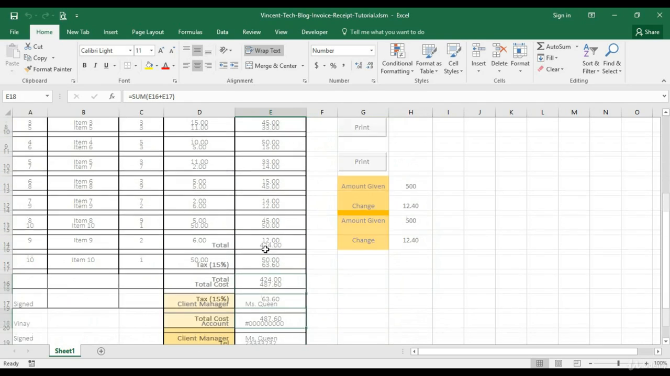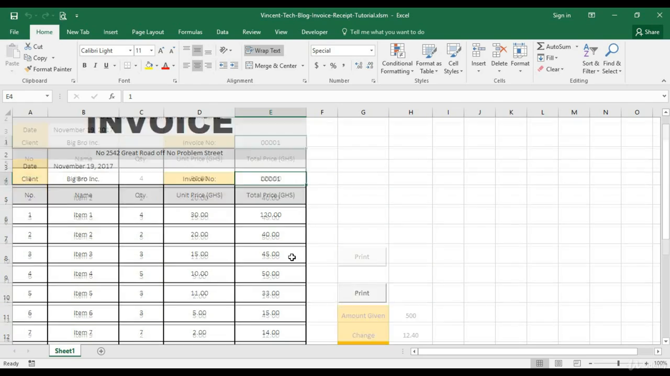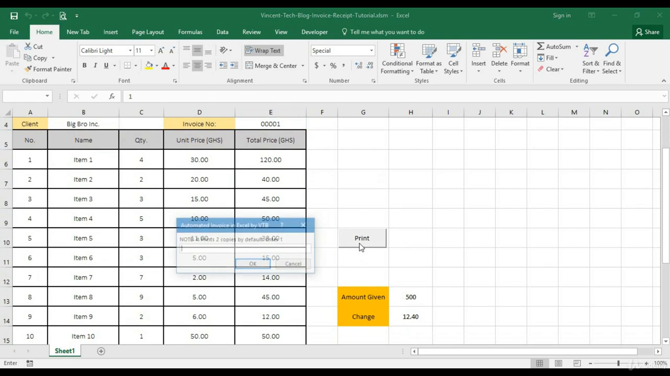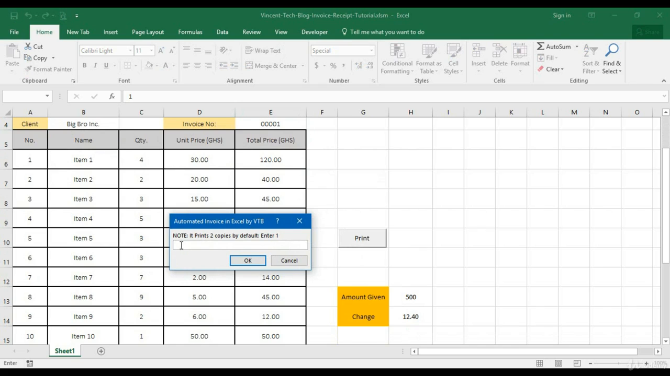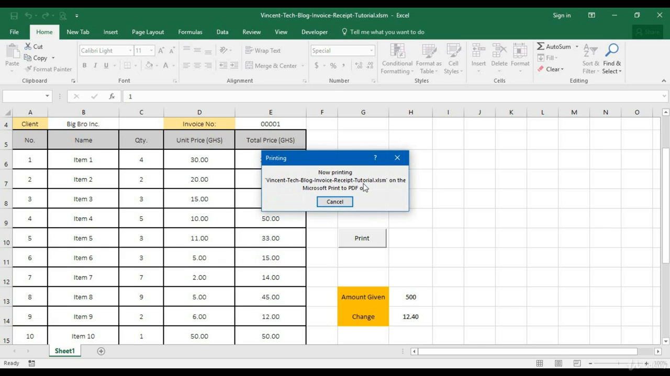And right here, when you make a printout, currently our invoice ID or number is at 1. When we make a printout, after clicking on the print, we'll be asked to provide the number of printouts you want to make. Note it says here it prints 2 copies by default. So when I go for print 1, I'll go for OK. It's going to print out my invoice right now for me.